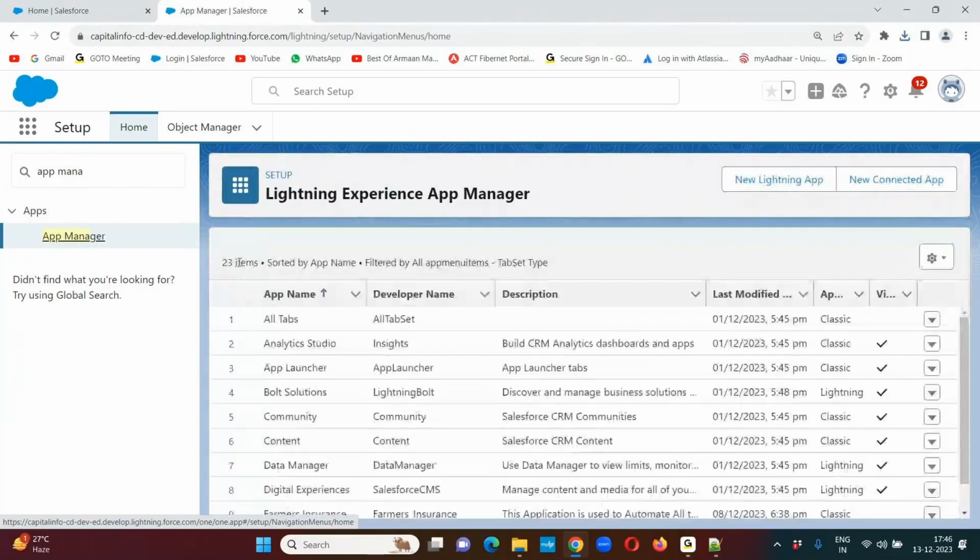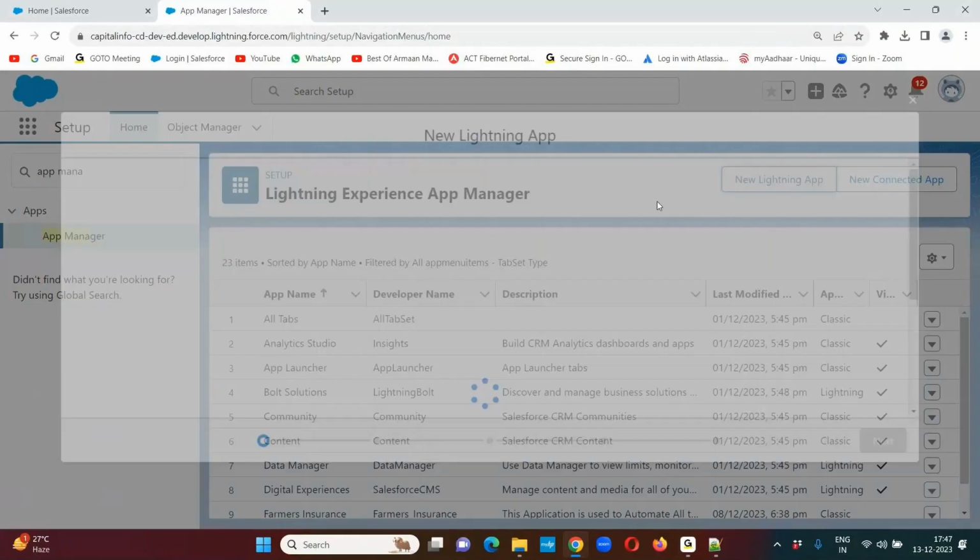Whatever applications are available inside my Salesforce org, including standard, custom, classic and lightning, all the application names are populated over here. Totally, how many applications are there? 23 applications are available. Now, I want to create a new lightning application, so go to the top right corner. We have a button called New Lightning App. Click on the New Lightning App button in order to create a new lightning application.